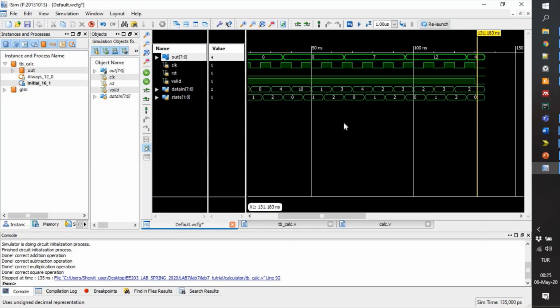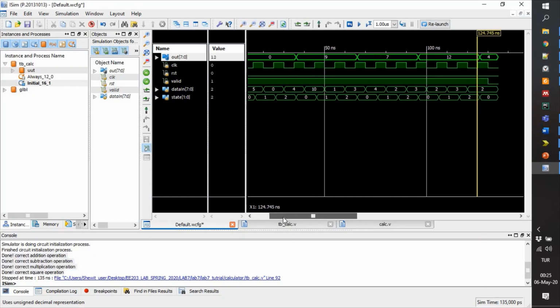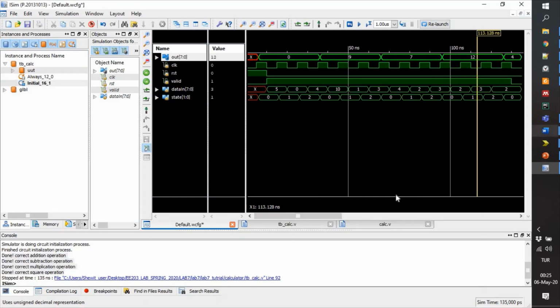So if everything is okay, you'll get a result here, which is done. Correct addition operation is done. Correct subtraction operation is done. Correct multiplication operation is done. Correct square operation is done. If something was wrong, then this will be failed, and it will say wrong subtraction operation and all that. So you have to check this and you have to check this. Okay. Make sure you take a picture of this and submit. Thanks for watching.